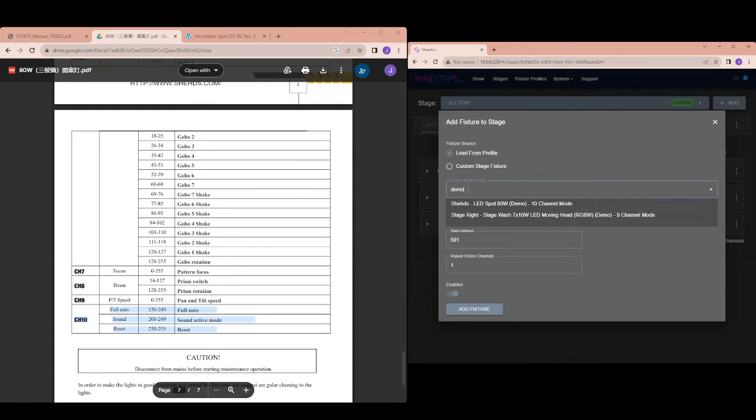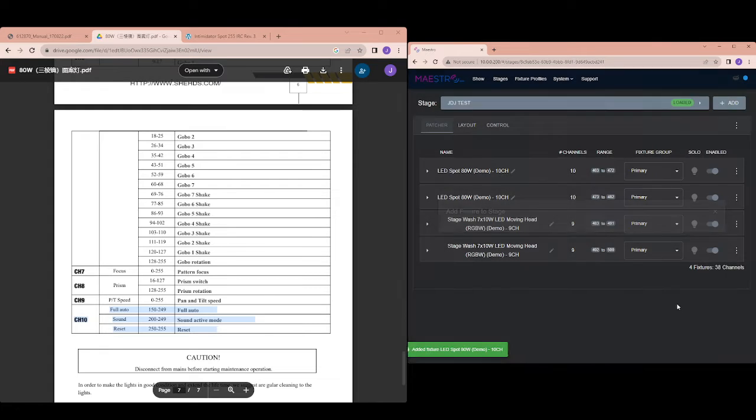Again, find the fixture that you just created. Set the DMX value to match the value that is set on your fixture. In this case, it's 473 for the second one. We're only adding 1 fixture, and we'll click on add fixture. Now we have our 2 pairs of Sheds fixtures.